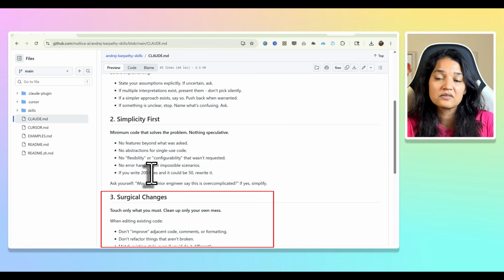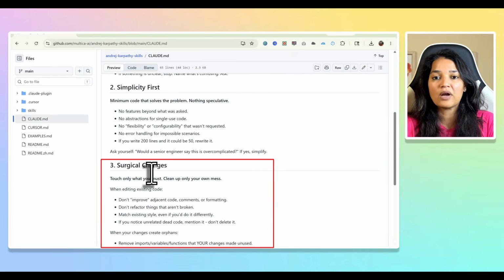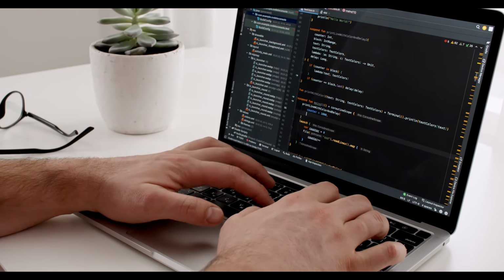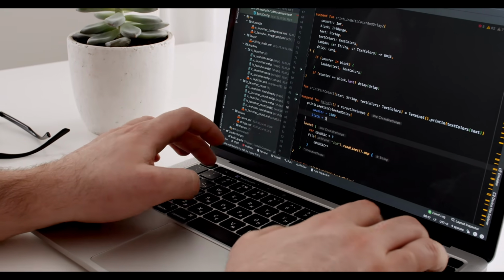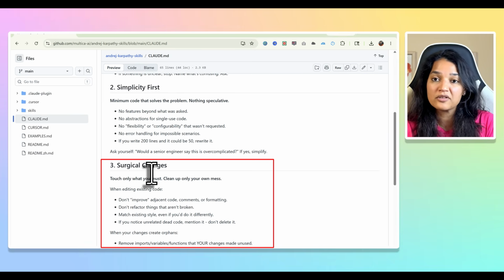Number 3 principle is surgical changes. What that means is, not all the time will you start using Claude Code to write code from scratch. You sometimes might be using existing code and improving that or adding enhancements to that code. So for those fixes, you need to tell Claude Code that, okay, when you're editing existing code, don't improve adjacent code, comments, or formatting. Don't go ahead and change everything. Don't refactor things that are not broken. Match the existing style even if you would do it differently. If you notice unrelated dead code, mention it and don't just go ahead and delete it. So this is another guiding principle which is called surgical changes.